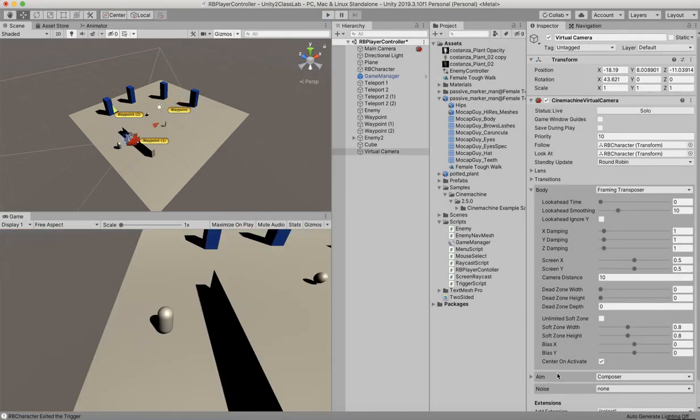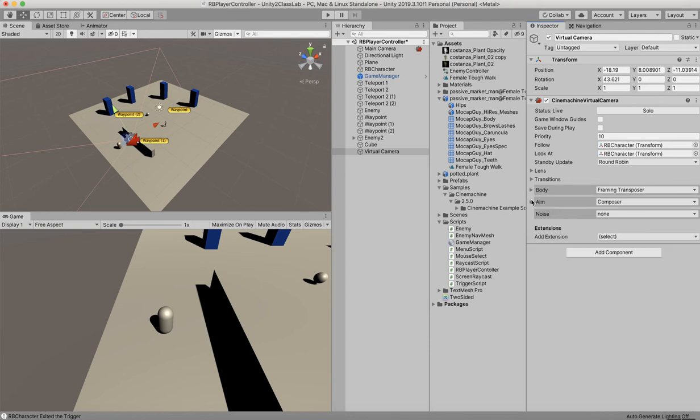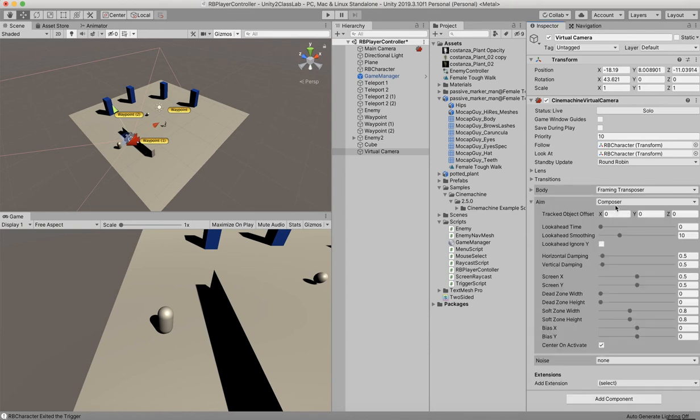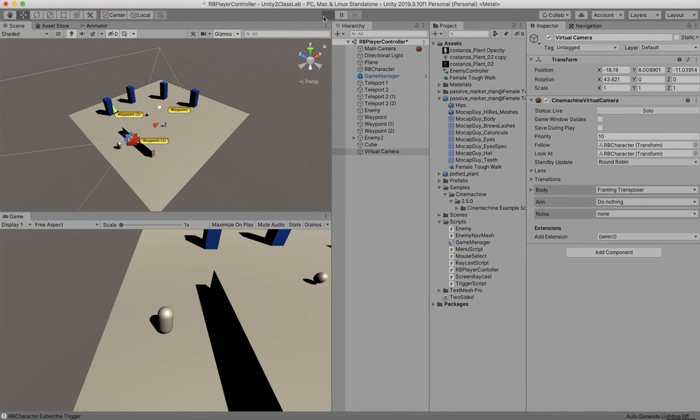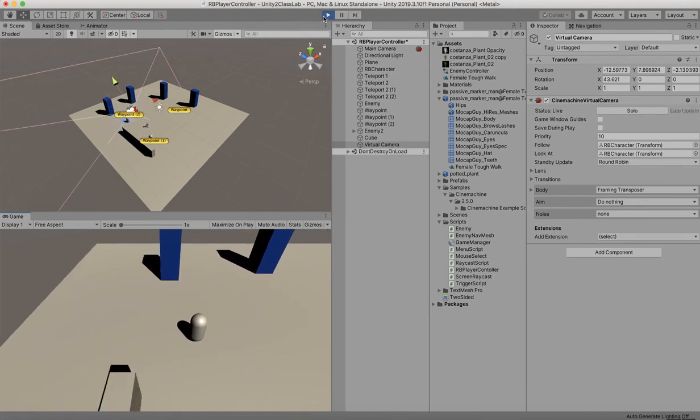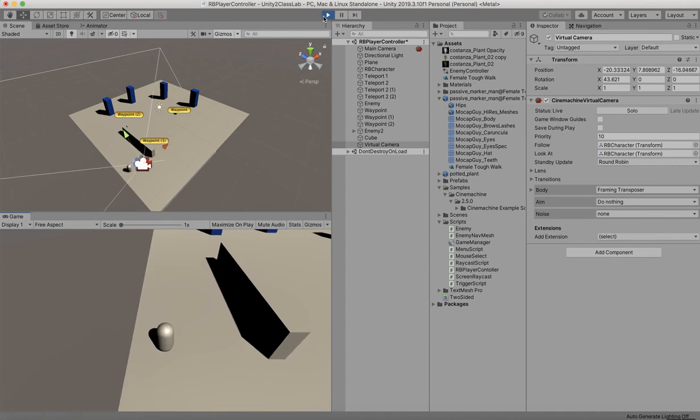Another thing we can do is change that aim so that the aim is a little bit more intuitive when we're moving our player around in our scene. So right now we have it set to composer. What we're going to do is set it to do nothing so that it doesn't aim at all. So now if I hit play and I start moving around in our scene, it basically just follows our character throughout the scene.